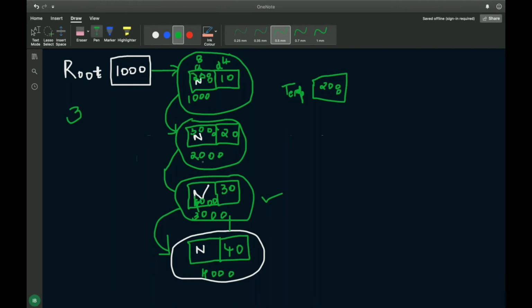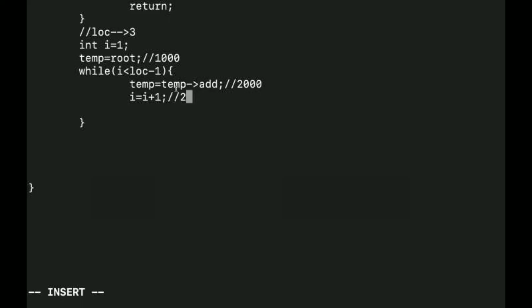By what? By jumping, I have reached this location. By reaching this location, I will get this 3000. How do I get this 3000, guys? So I'll come out of the while loop. I got 2000 now inside the temporary variable. To get 3000, it's very simple. Temp of address, what will I get? I'll get 3000.